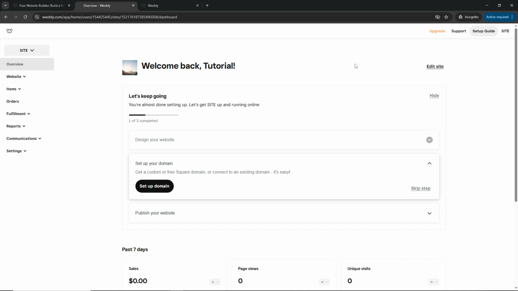Now direct your attention to the left side menu. Here you'll see an option labeled Website. Click on it to expand your site management options. Underneath that, you'll find Edit Site. Go ahead and click on Edit Site to proceed to the next stage.